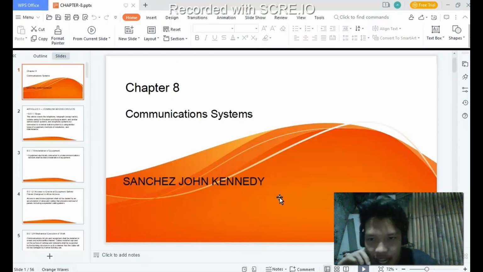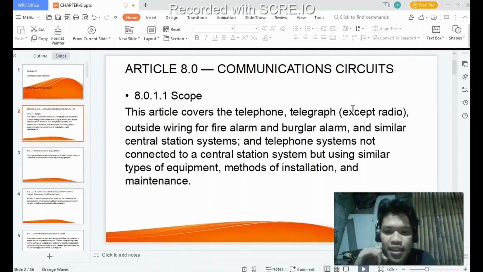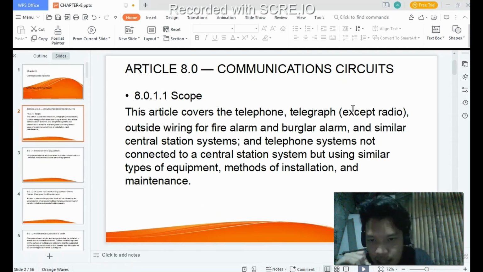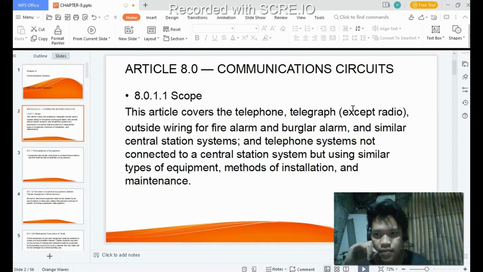Good evening, everyone. I'm John Kennedy Sanchez, and I'm going to report Chapter 8, Communication System. So, Article 8.0, Communication Circuits, Scope. This article covers the telephone, telegraph, outside wiring for fire alarm, and burglar alarm. So, this burglar alarm is for thieves, and similar central station systems and telephone system not connected to a central station system but using similar types of equipment, methods of installation, and maintenance.